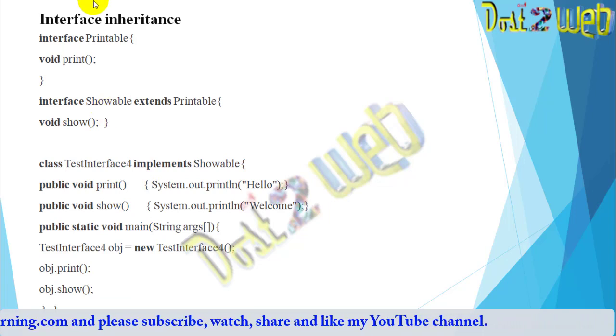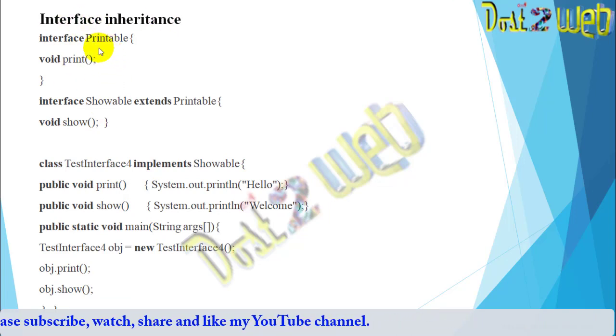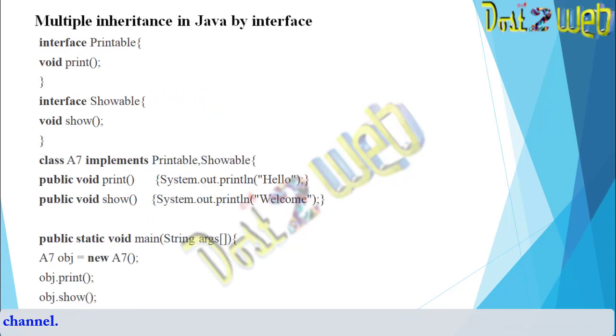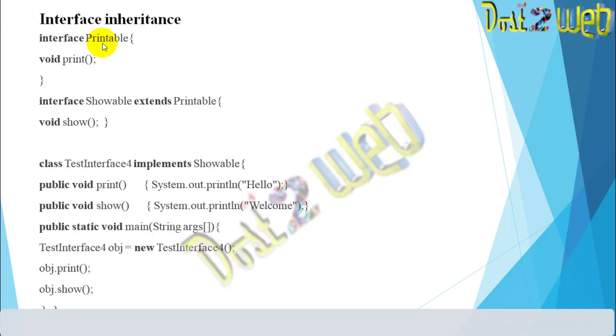Now, interface inheritance. You have one interface, and you have another interface called Printable. Now you want that to be inherited. When you want to inherit, you have to use the extends keyword, because it is the inheritance concept. So you are inheriting the properties of the void show. Now you create another main class where you are going to implement.